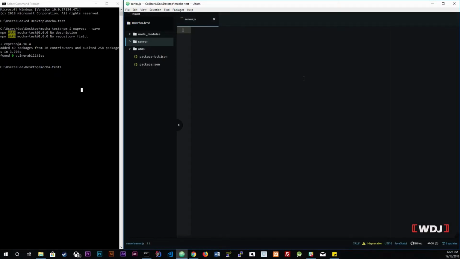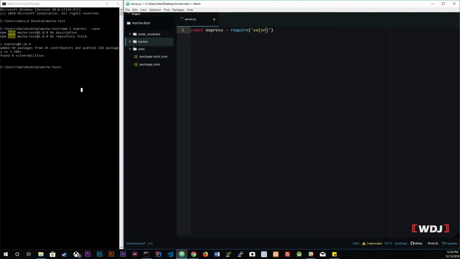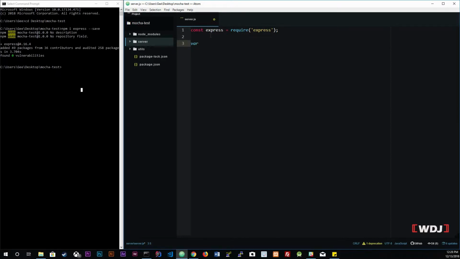server.js. And in here we're going to bring in Express, so equals require Express. So var app equals Express. Dude, I'm getting the brackets and the parentheses all messed up.